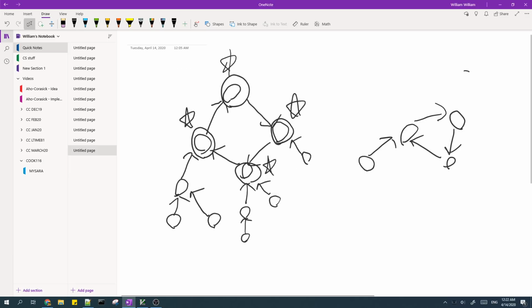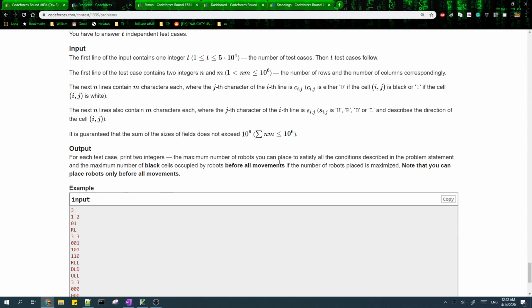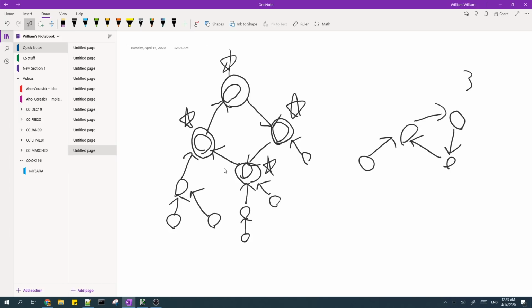And for this, we can have at most 3 robots because the cycle has a size of 3. And in addition to finding the maximum number of robots, you also need to find the maximum number of black cells occupied by robots. Okay, so what we'll do is each one of these nodes in the trees actually corresponds to a node in the cycle.